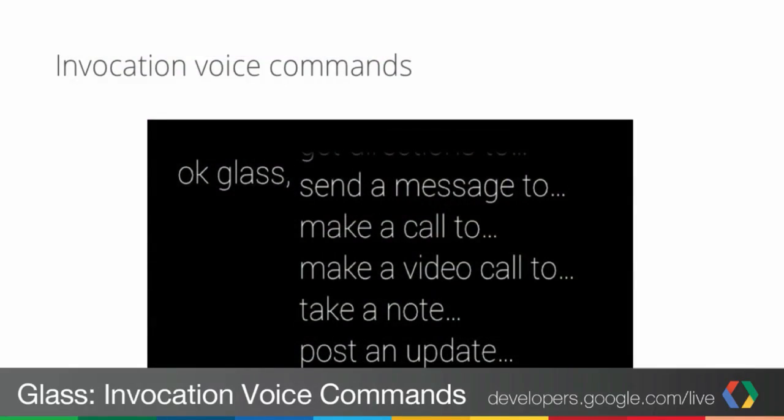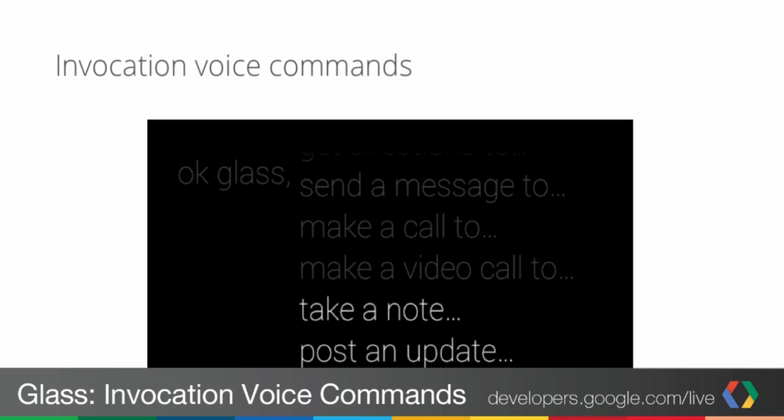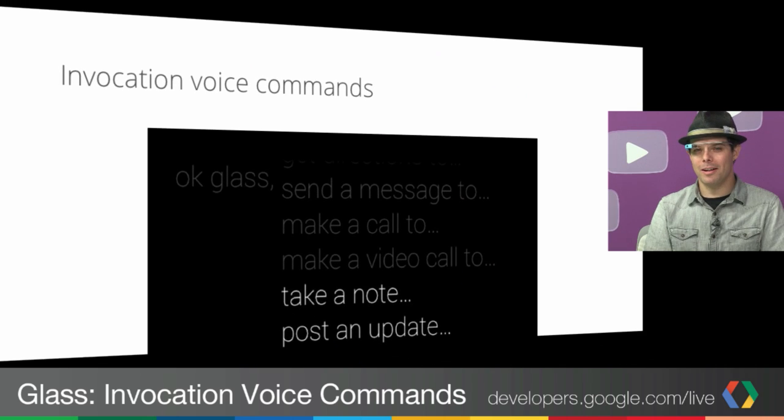And today I'm going to talk to you about invocation voice commands. Now if you take a look at these slides, you'll see the OK Glass menu, and down there at the bottom are two new voice commands, take a note and post an update. It's pretty cool how these work. Let's take a look at some examples and then talk in some more detail.